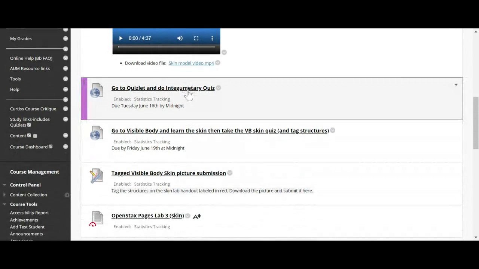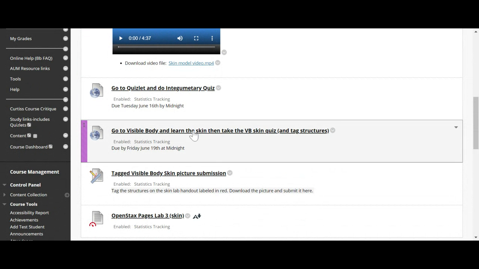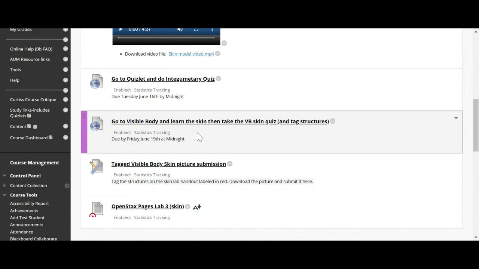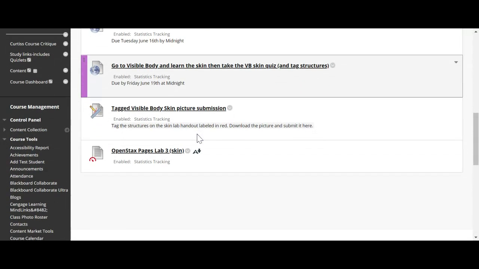A reminder to do the Quizlets. It won't go directly to the skin or integumentary Quizlet. I can't do that. You have to log in to access anything. Same thing with Visible Body. It'll take you to the login. And so you have to know what to do once you get there, because I can't bypass logins.